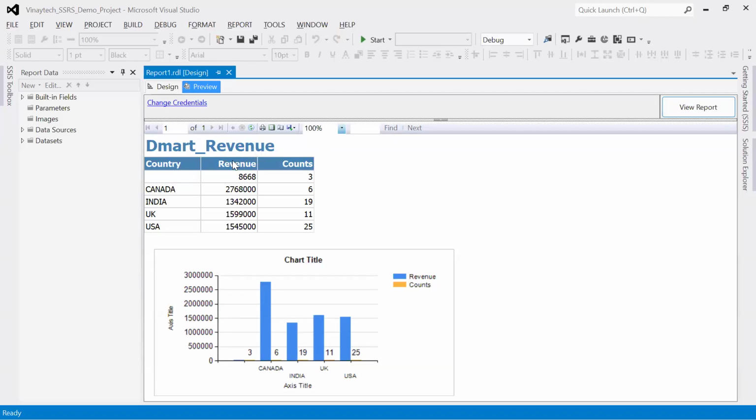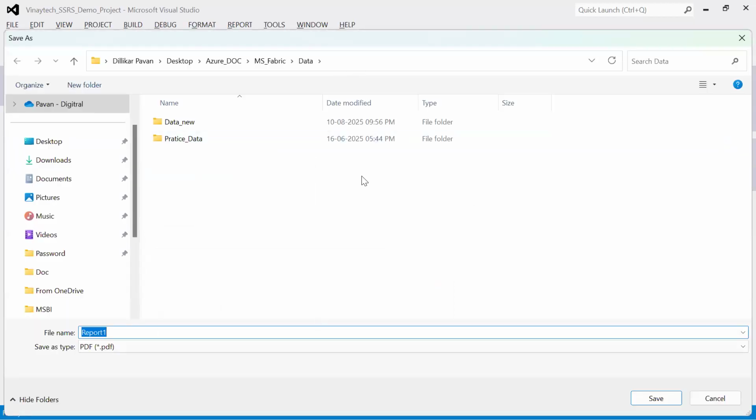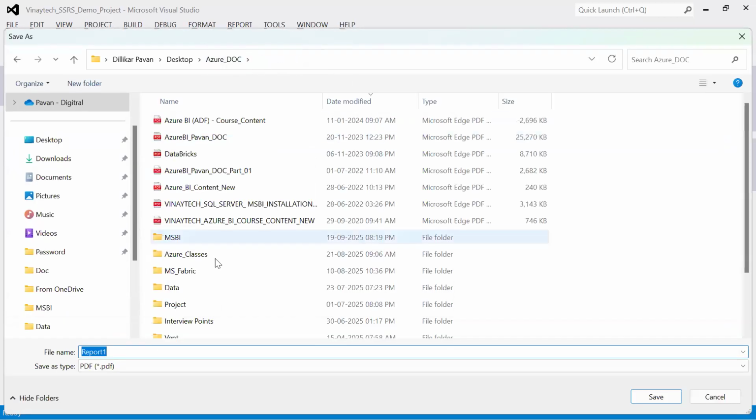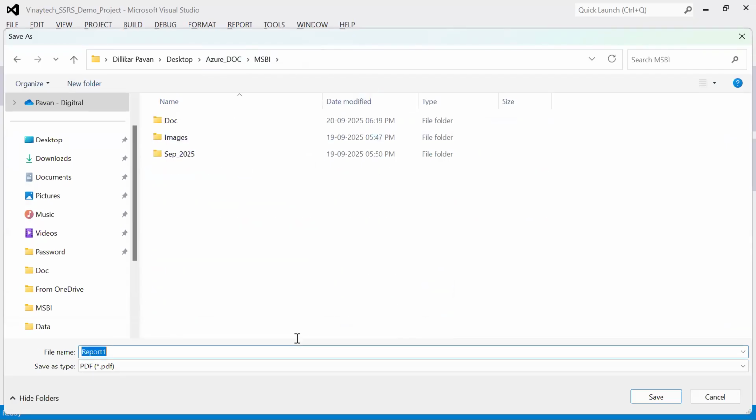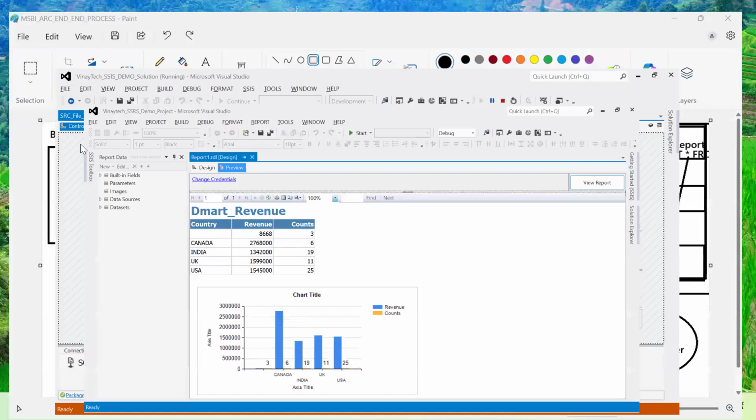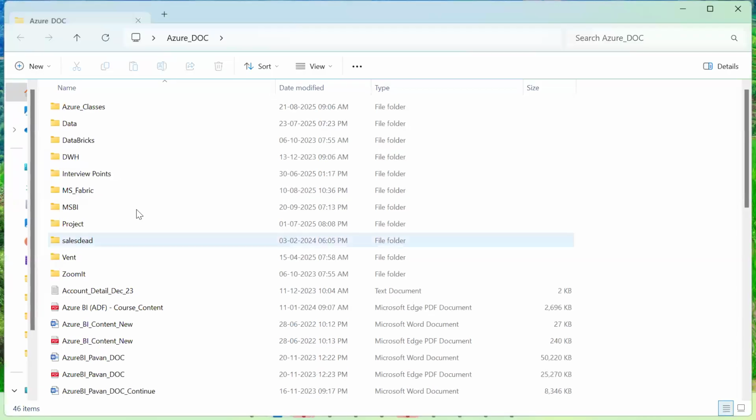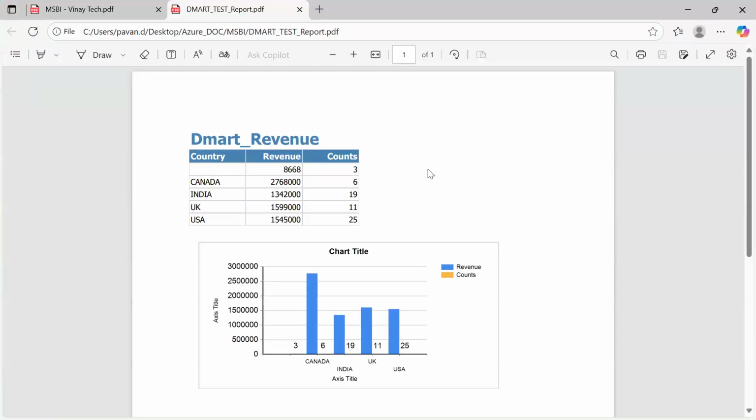So you can share or you can automate this process. No, sir, I want to share with the client in a different format. You can save into a different format. If you want to save as PDF, go and download the PDF. Just click on PDF. In MSBI, I want to save this DMart report, the test report. So I'll share this PDF with the client, saying that we have generated this report. This is how the data is.